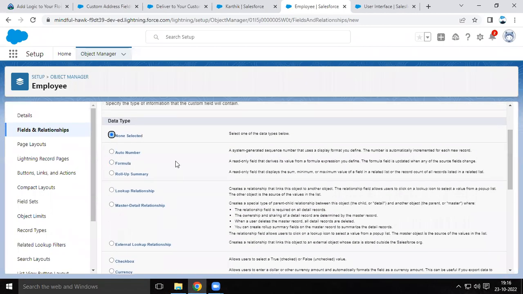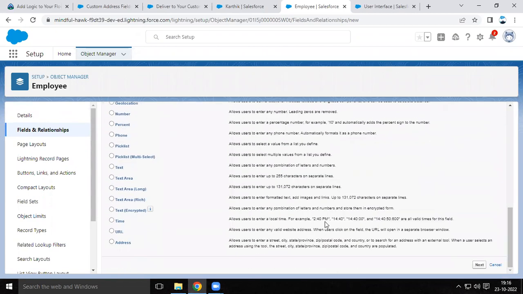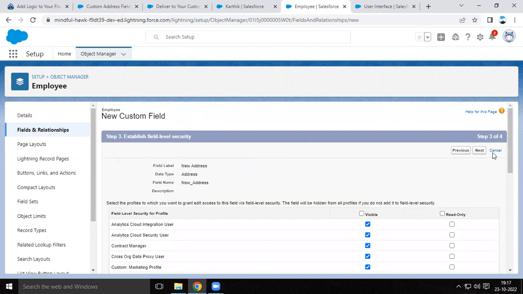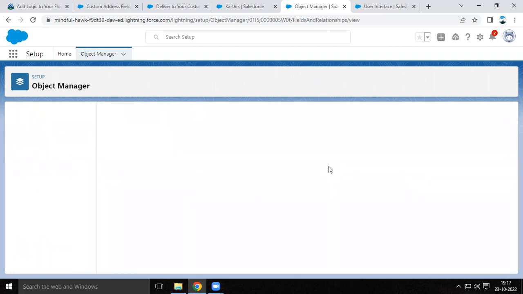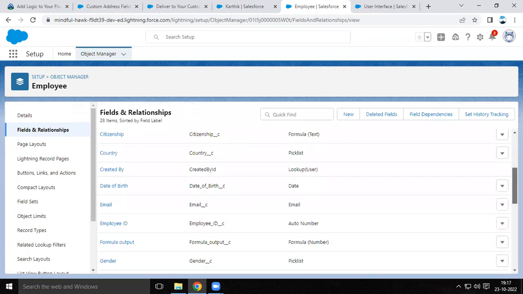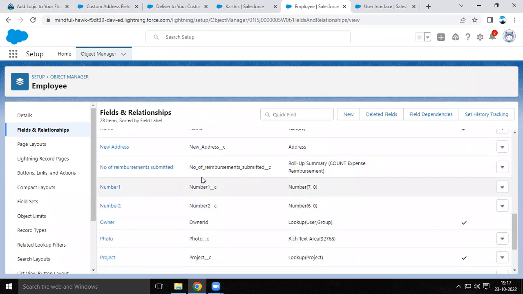Here, the usual data types will be displayed. If you scroll down, you can see the new data type that you enabled, address. Choose this address data type, click next, provide a name for your field, new address, click next, next, save. That's it. We have created a field with address data type. You can see here, new address, and the data type is address.